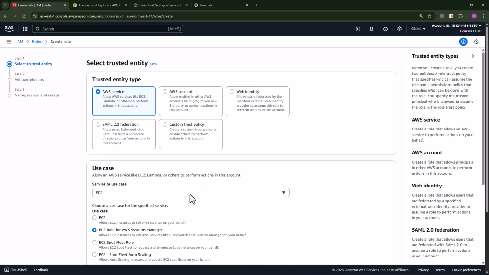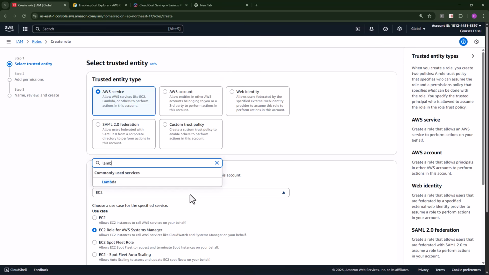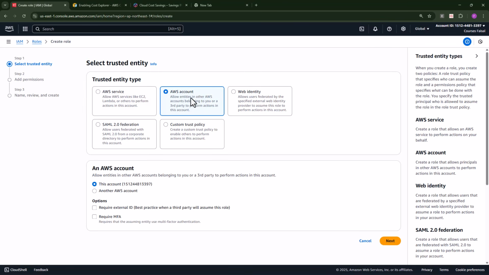So you're creating a role for EC2. If I want to create a role for Lambda, I'm going to select Lambda. You can see over here, right? You can even select AWS account over here. That is something you can do as well.